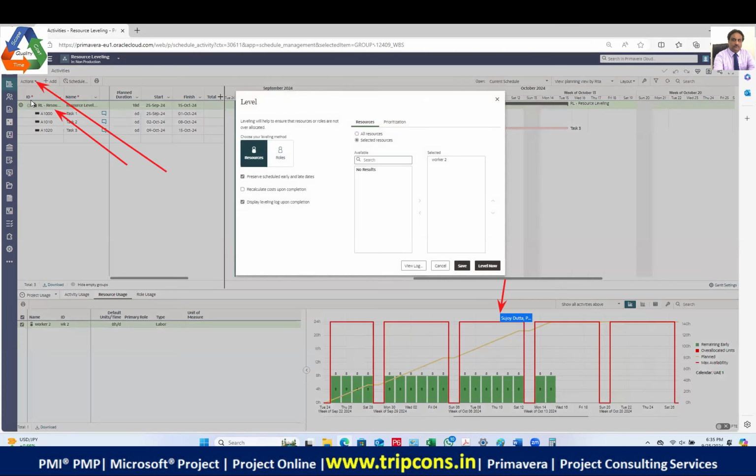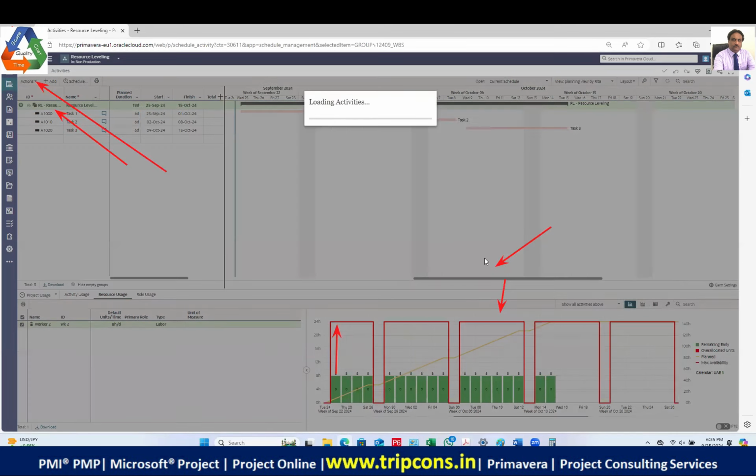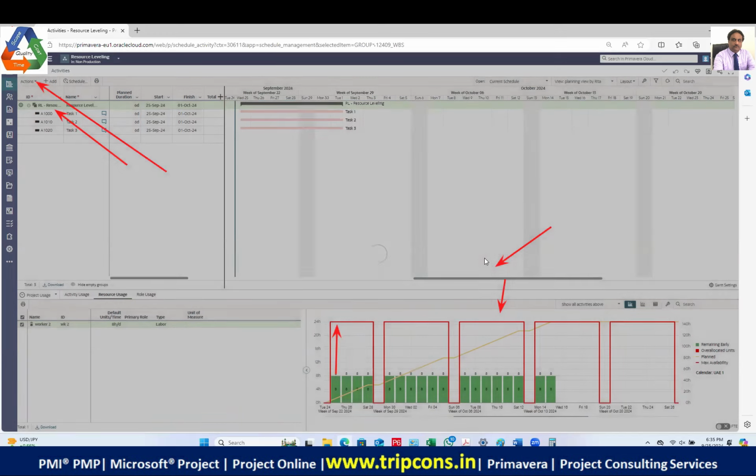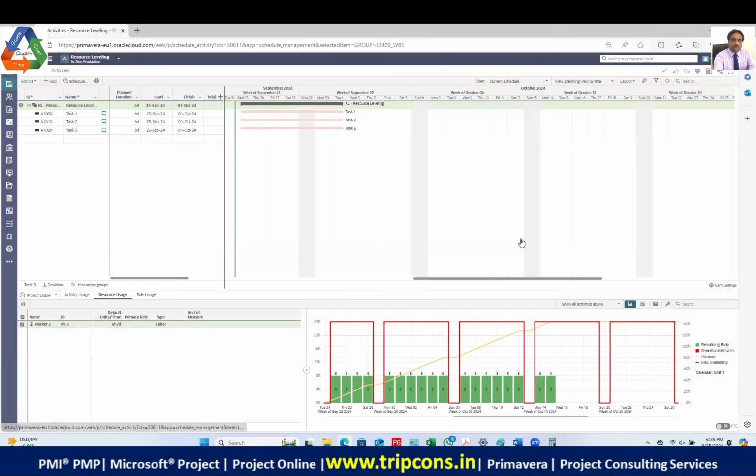Now, if you level resource worker 2, click on the level now. So what's going to happen? The work is going to be increased per day and the duration is going to be reduced, right? So the work is going to match up to the available capacity, and then you will see the duration will be reduced, right? See that the duration has been reduced here.